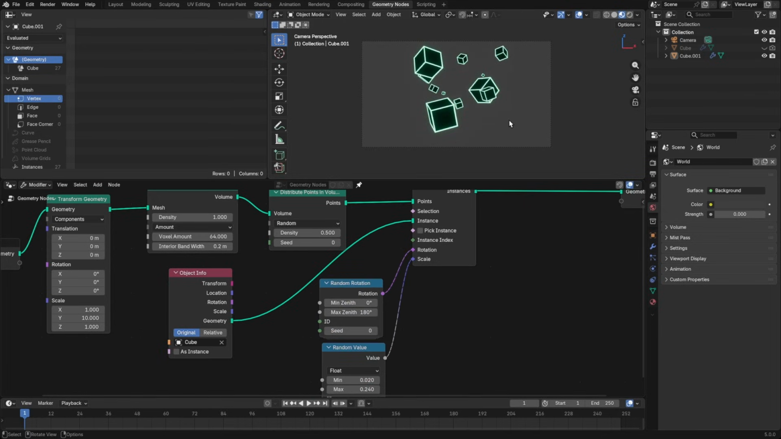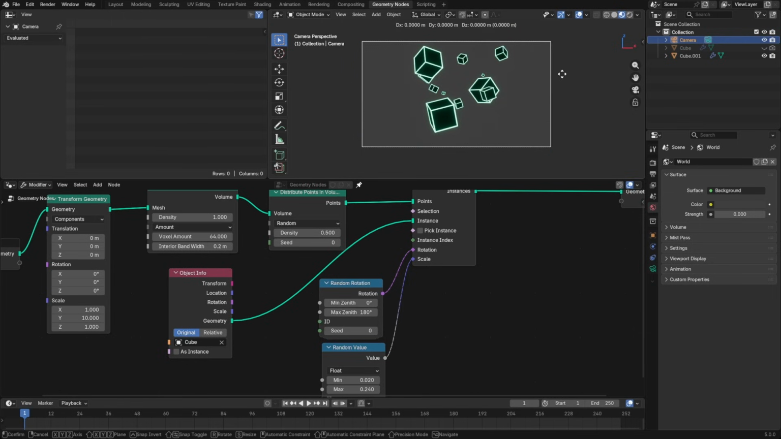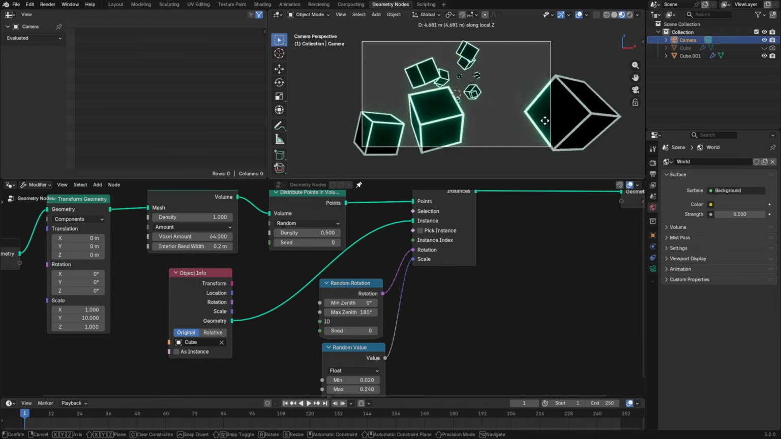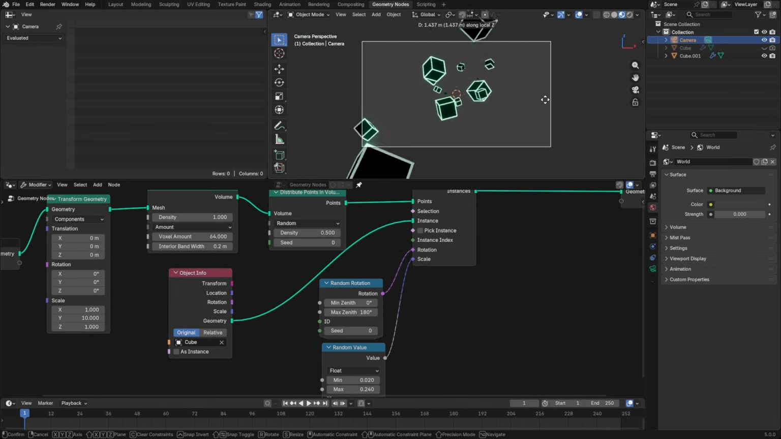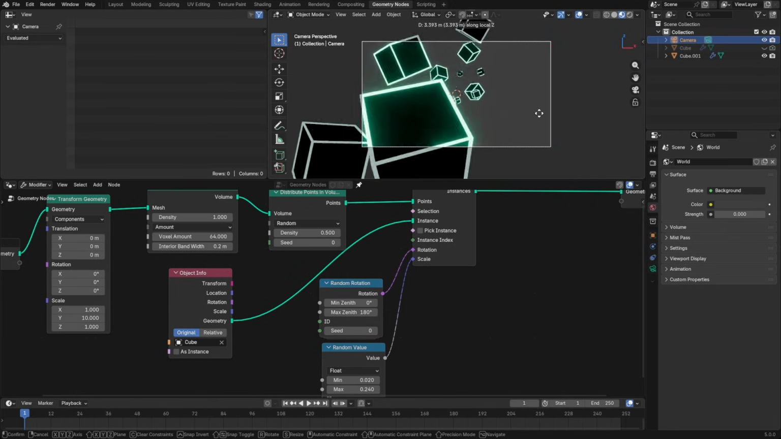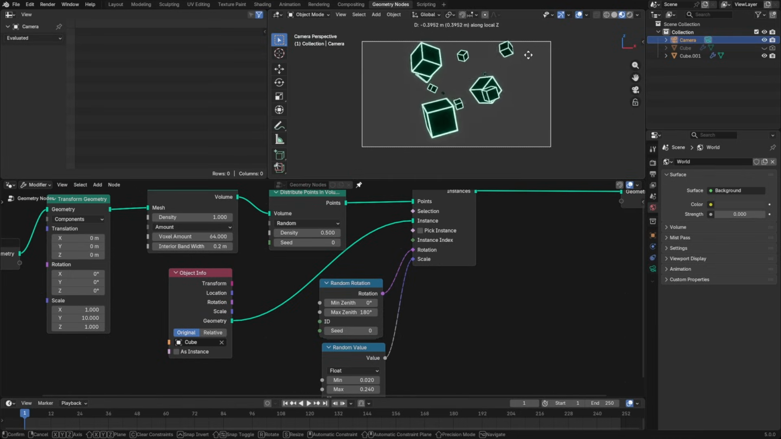So over time, as the camera goes through these cubes, we can simulate it if we highlight the camera, press G and ZZ. As the camera goes through these cubes, I should probably make them a lot smaller too, otherwise they're just blocking the camera, but I want these cubes to rotate to give this a bit more energy.